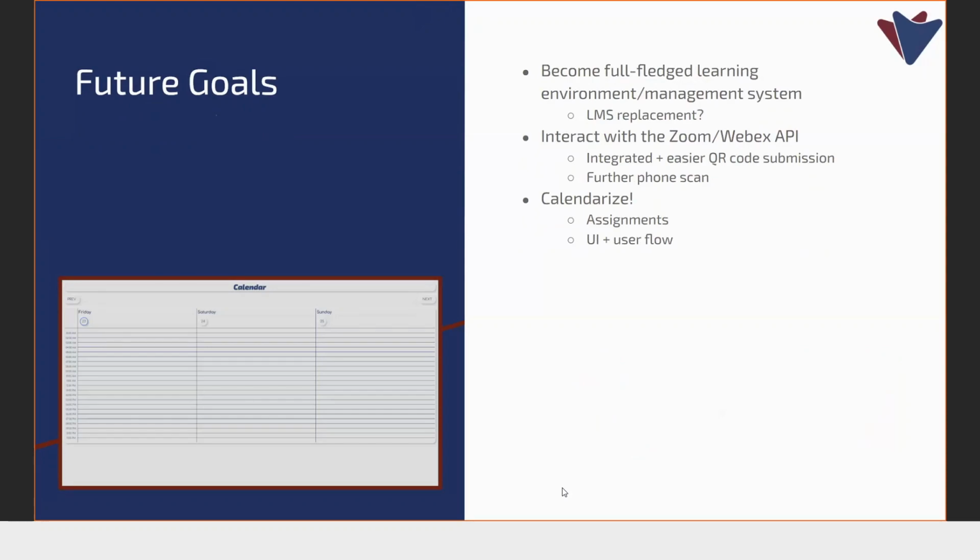So, some future goals. Unfortunately, Tom and I are both seniors, but this is what we want to see for the project. The future of the project is to hopefully further development to a full learning management system. This includes implementing assignables, as in homeworks and gradables, as well as a calendar system for lectures and assignments. This would require an entire rework of the UI and internal data flow. On top of this, a less important goal is to interact with the WebEx API for a more seamless QR code experience.